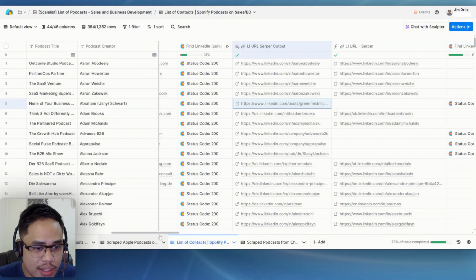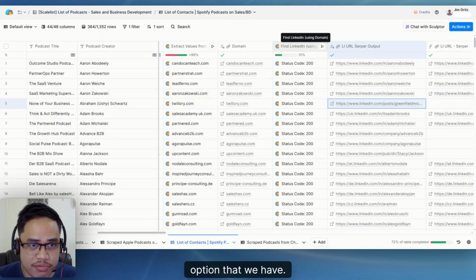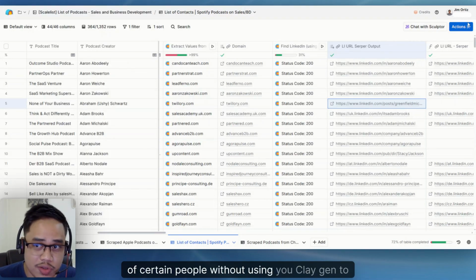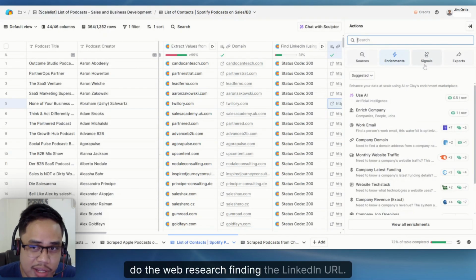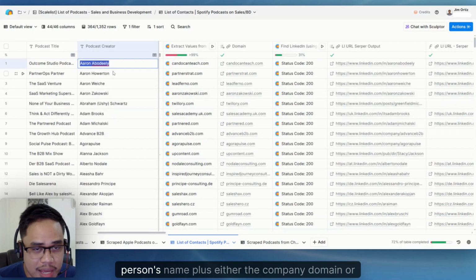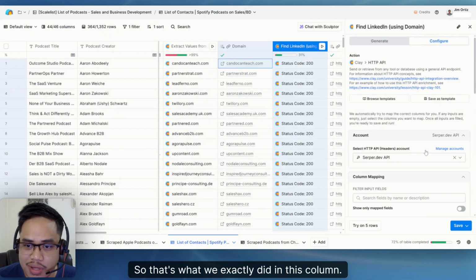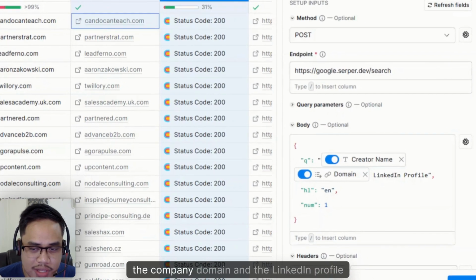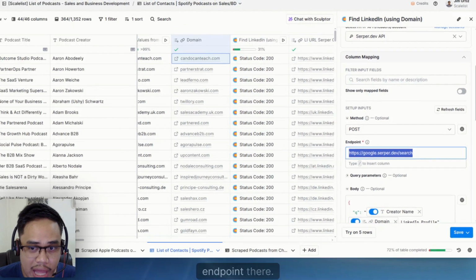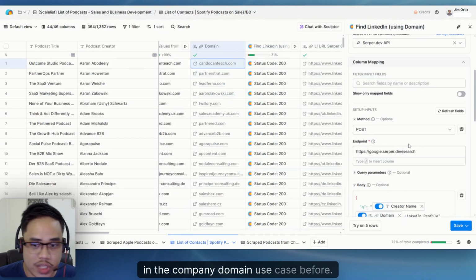And the other one that I use is similar to the find company website option that we have. But for this, we also want to find the LinkedIn URL of certain people without using Claygen to do the web research. We could just do a Google search query with the person's name plus either the company domain or the company name. That's exactly what we did in this column. As you can see, we have the creator name, the company domain, and the LinkedIn profile there. We just use the Google search endpoint there. Nothing complex. We just basically copied the template that we had in the company domain use case before.